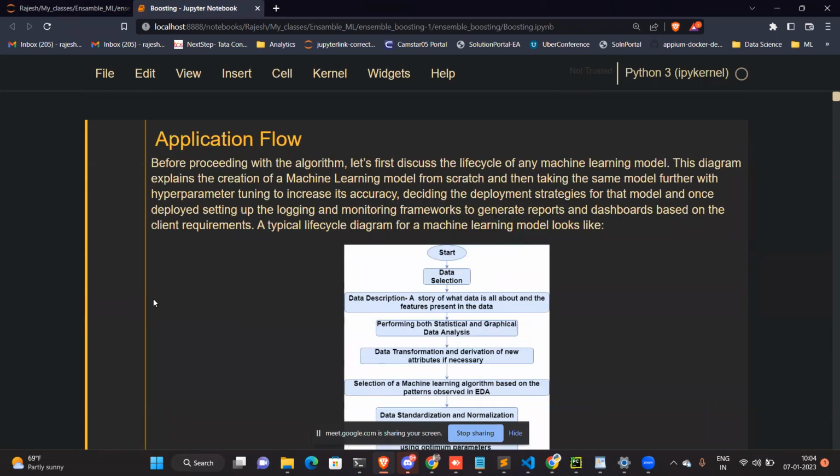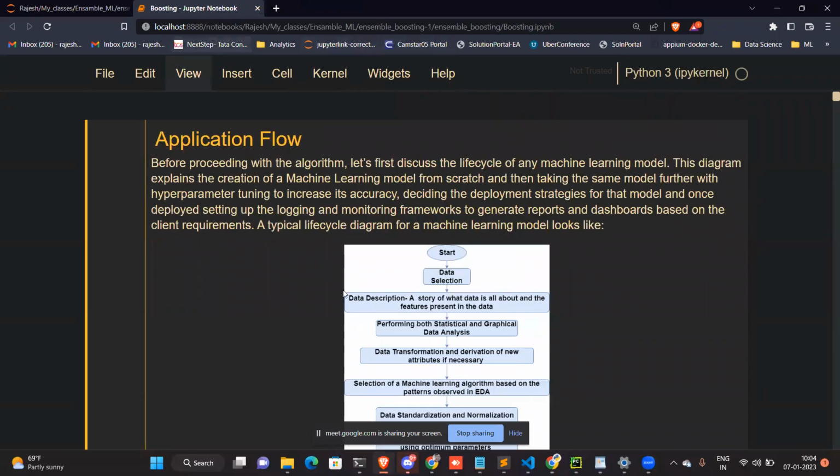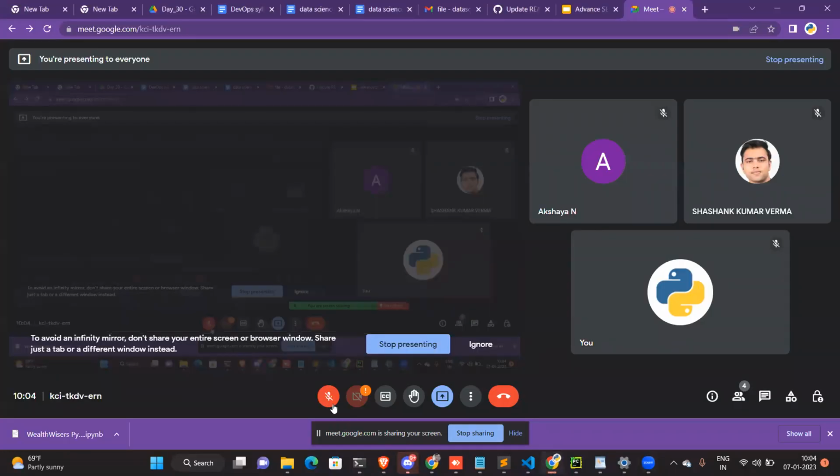Okay. So I believe everyone knows about whenever we are going to develop a machine learning application, the application flow is it? Oh, sorry. I was in mute.